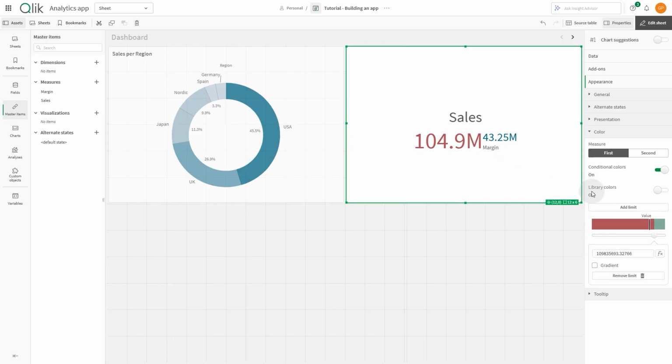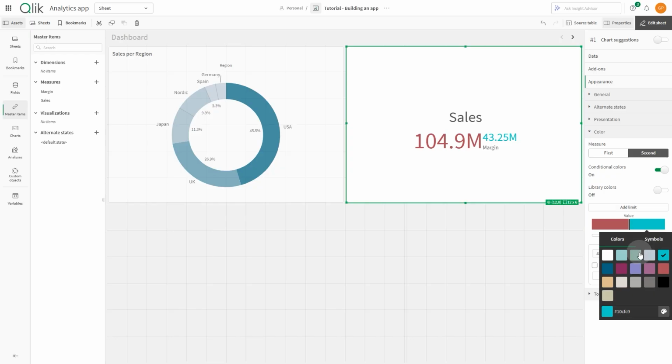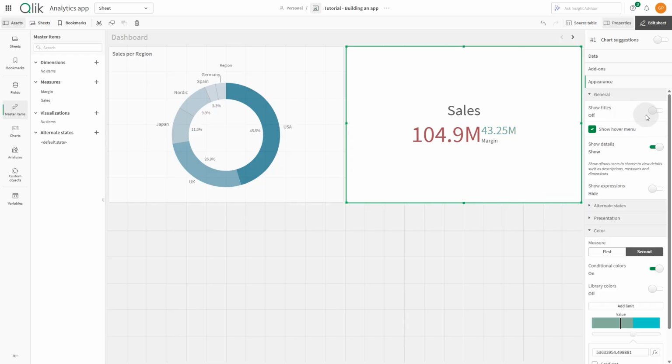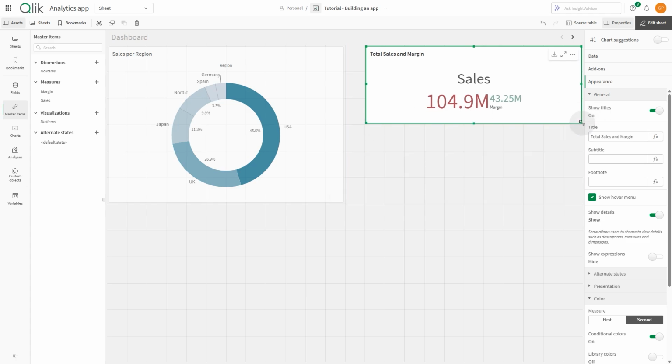Select Second Measure, enable conditional colors, and turn off library colors. Click Add Limit. For the left side, select a shade of red from the color palette and a green one for the right side. Under Appearance, select General, enable Show Titles, and add the title Total Sales and Margin. Create some space on the sheet for the next visualizations.